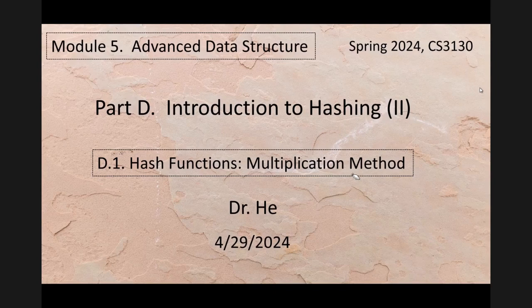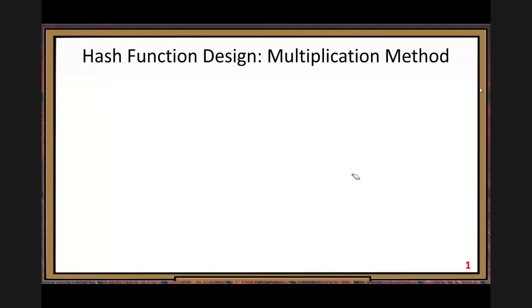Hashing functions, this time we do the multiplication method. Very simple. Let me recall the purpose. For the division method, we need to choose the modulus m carefully, because some m numbers give very bad performance and some give much better performance. But it's still not very convenient. Still a lot of problems.